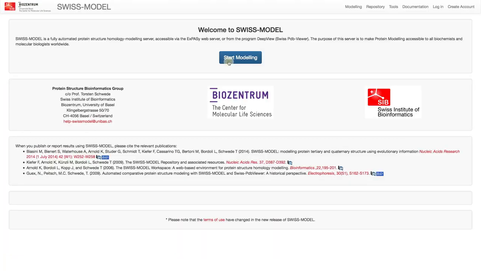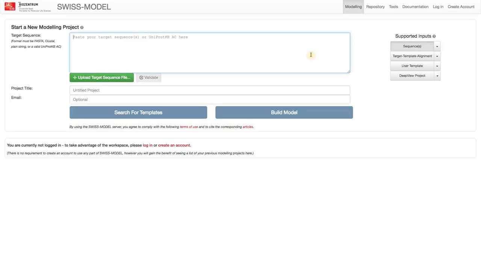To start a new project, click the Start Modeling button. There are four different types of input that can be provided to SwissModel. The most frequently used input is either the protein sequence or the access code for the protein from UniProt. However, many different input formats are supported, and you can either copy-paste the sequence or upload a file.